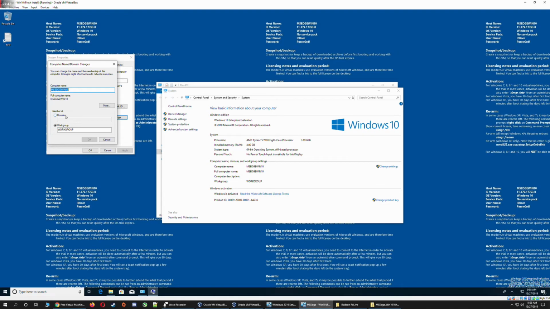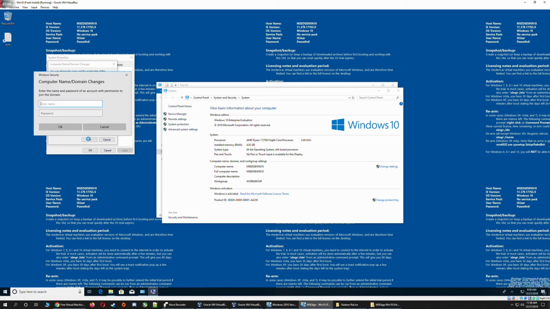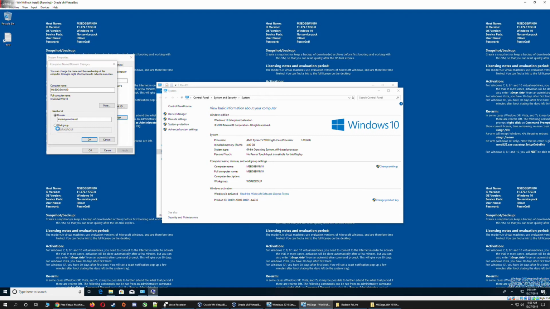Now, we're going to go to Member of a Domain, and we'll type in our domain name. In my case, it's amperagemedia.net. We'll hit OK. It's going to ask for a username and password. My username was Charles Dudo. And I'll enter my password real quick. And we'll hit OK. Welcome to the amperagemedia.net domain. Fantastic. Now we'll have to restart to apply the changes. But from here, you're pretty much set up on the domain.